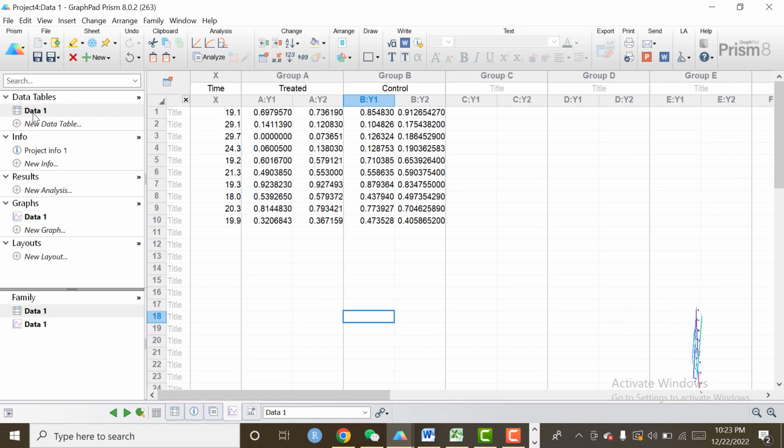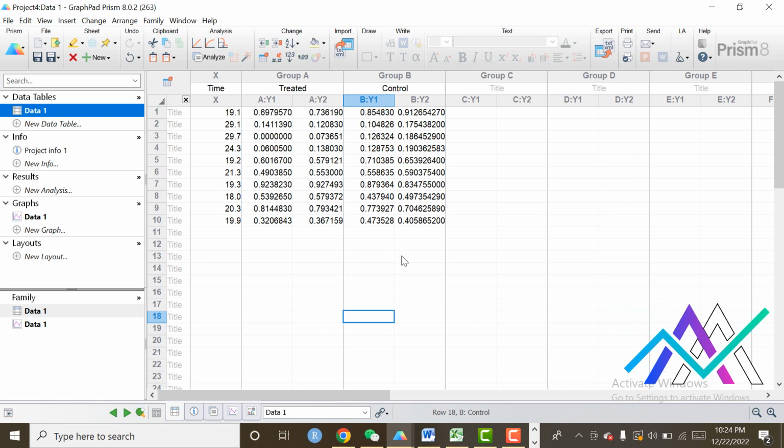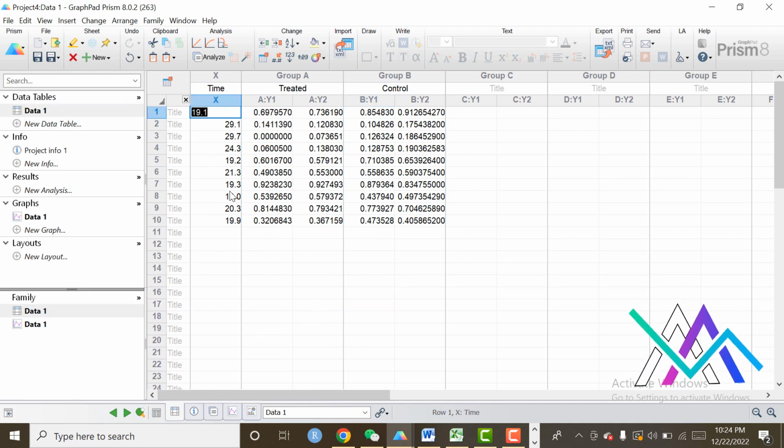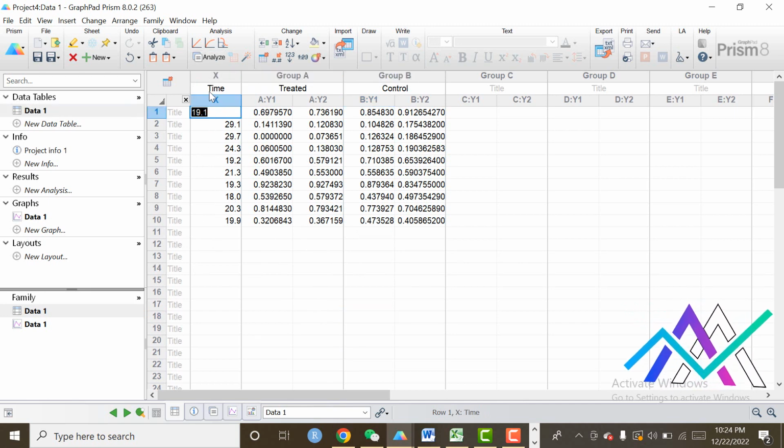Shortly in this video tutorial, I will show you how to create this particular graph. First of all, I will copy data from Excel to GraphPad and paste it here. X represents time and Y represents two groups, like treatment and control.